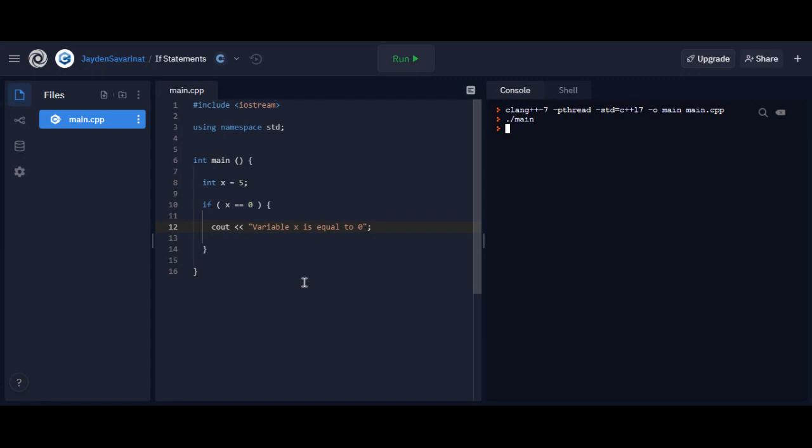Yep, nothing happened. That is good news, because if x equals 0, we have to output "variable x is equal to 0." Well, x is not equal to 0, it's actually equal to 5, so it's good it didn't display that. So now we are going to learn about else. So let's start with else.